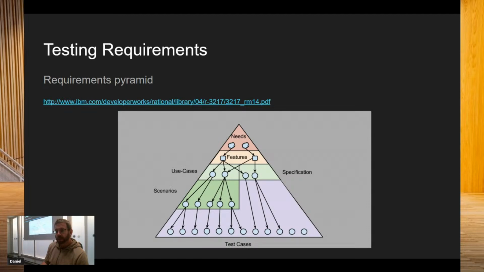Okay, the needs can be divided down into features, and these features could, for instance, be an authentication system or a web shop or different things. And then from these features, we can divide them down into use cases. So a single feature could be divided into several use cases. For instance, the authentication system could be divided into registering a new user, logging in with a registered user, and also perhaps logging out.